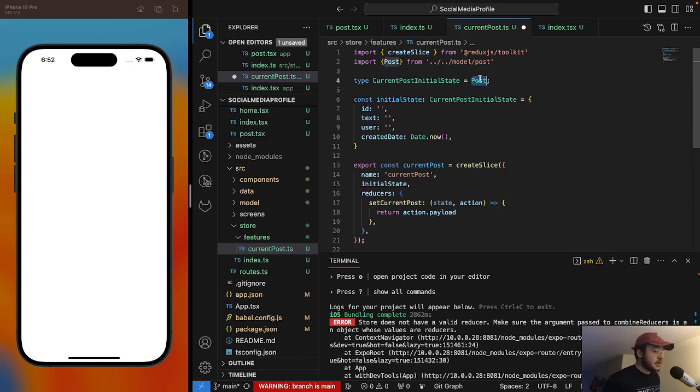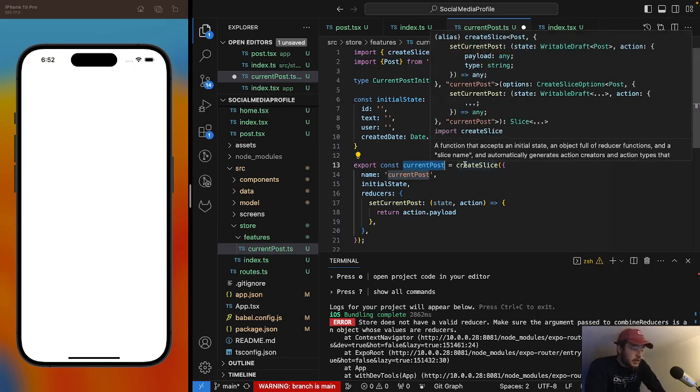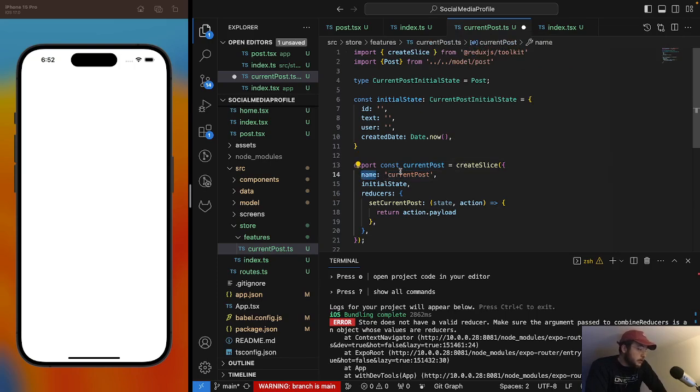And in this case, it just cares about a single post, right? So we're setting some initial state for that and using it down here. So we're calling this slice current post. We're calling the create slice function. We're further calling this the post.